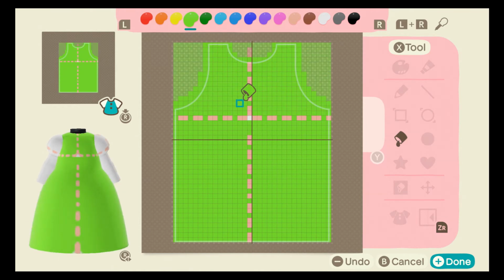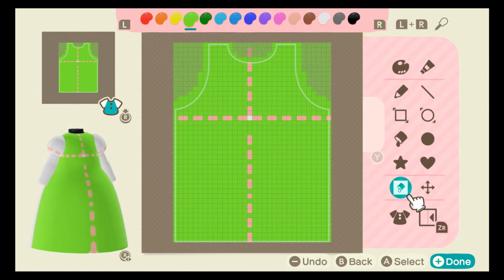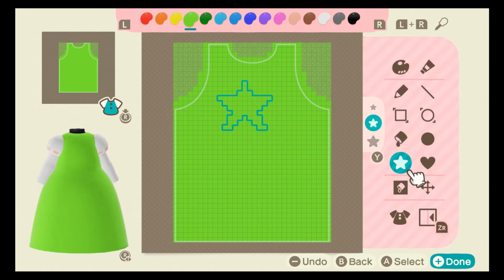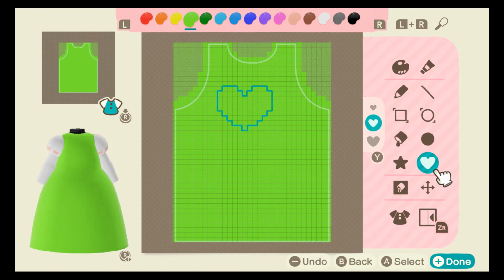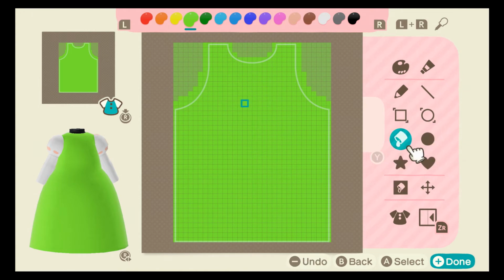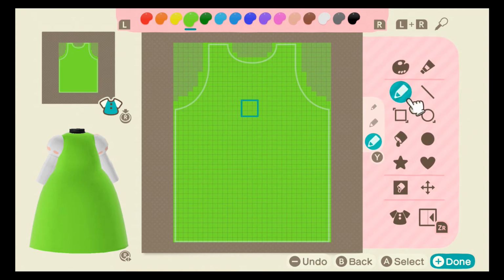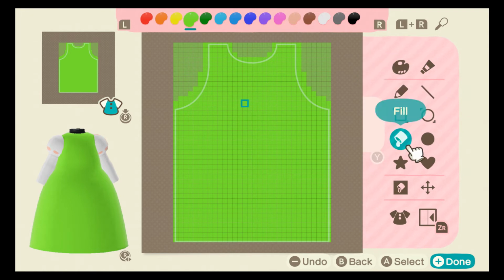If you want the entire clothing to just be one solid color, there's this one down here, it's fill all, and it will fill the entire section that you're working on. It will fill the entire section with whatever color you just chose. Here you have a round stamp, a heart stamp, and a star stamp. Pretty self-explanatory, and you can change the sizes like you can with the pen over here by clicking Y.